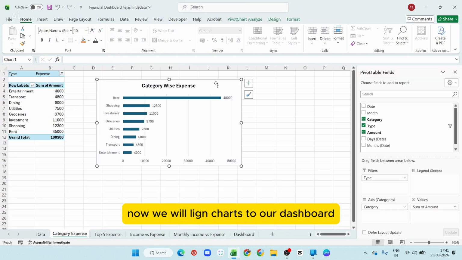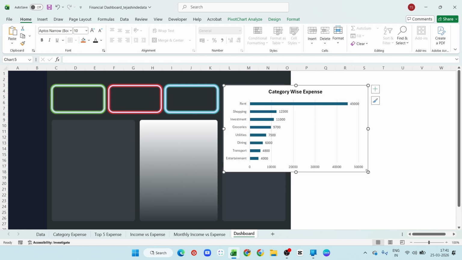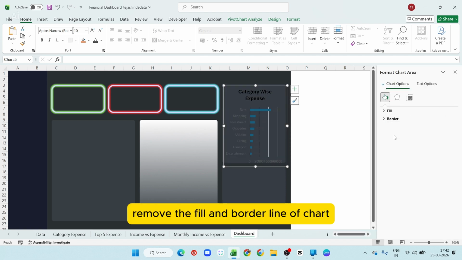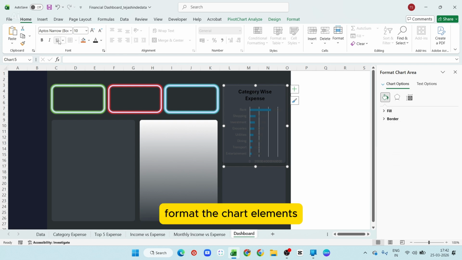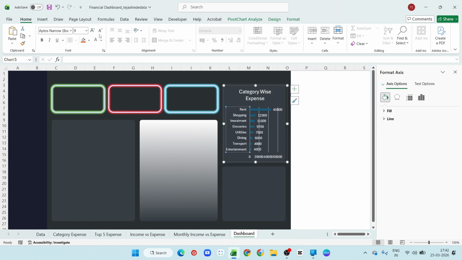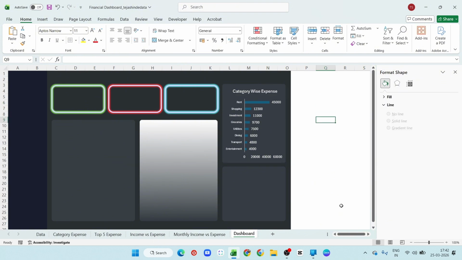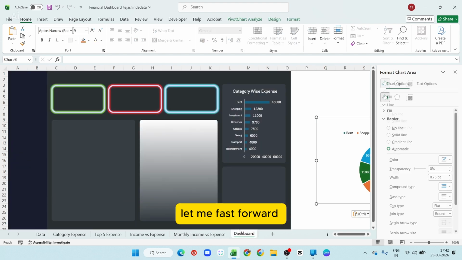Now we will align charts to our dashboard. Copy-paste the charts here. Remove the fill and border line of the chart. Format the chart elements. Format the chart as per your dashboard design. Repeat the same process for all our charts. Let me fast forward.